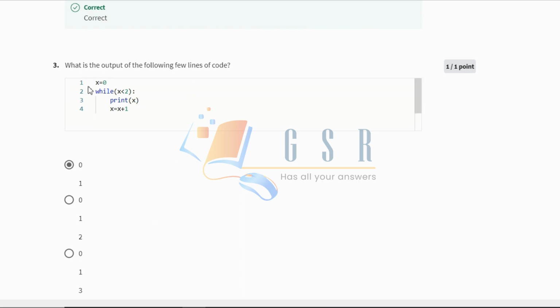What is the output of the following lines of code? Here we have a while loop where we are initializing a variable x as 0, and it says that while x is less than 2, it is going to execute the following part of the code. The first part says print x. In the first iteration, x is equal to 0, so 0 is less than 2. This condition is satisfied, so it will go inside the while statement and execute these two lines. The first says print the value of x, that is 0 currently.